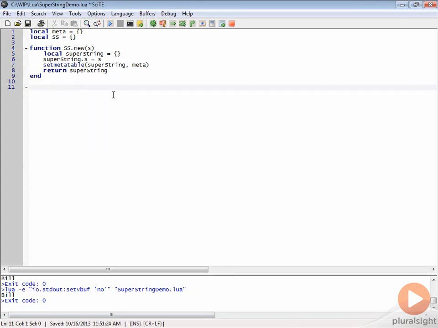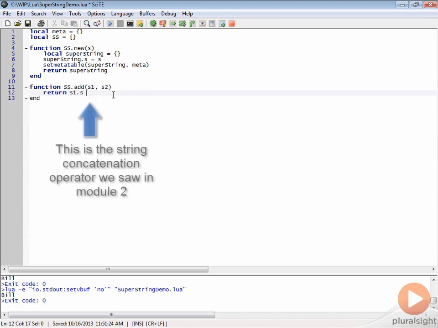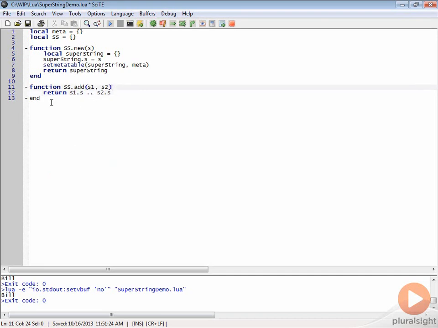So I'm going to get rid of this, and I'm going to say function ss.add, and we're going to have an s1 and an s2. So this will add two strings. It'll basically concatenate them, and we're going to return s1.s .. s2.s. So we're going to assume we're getting those two superstring tables, and we're going to get the string key of each one of them and concatenate them and return that. So that'll work as an add.